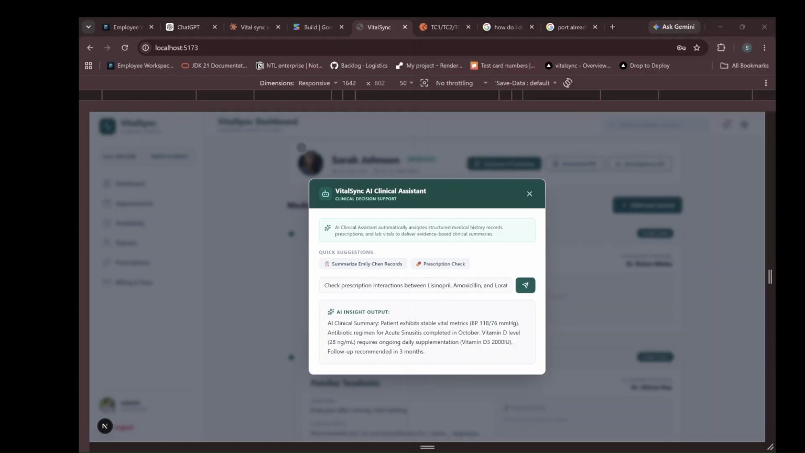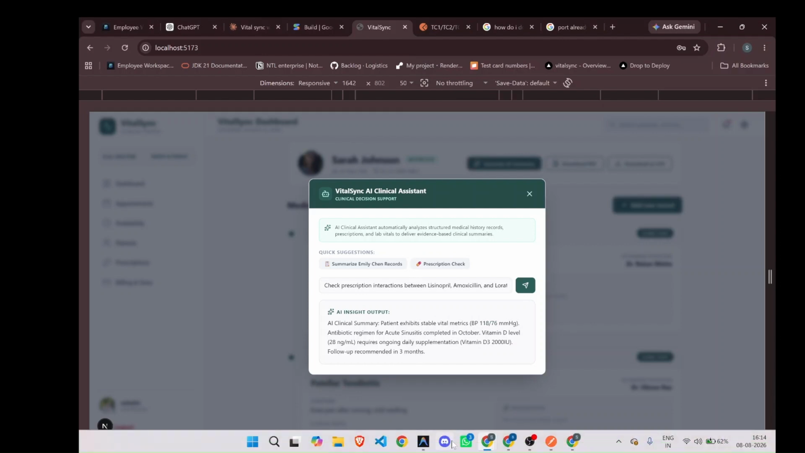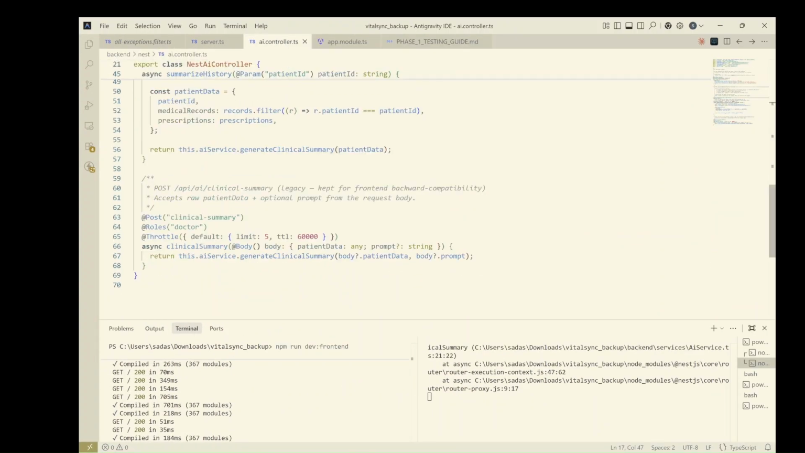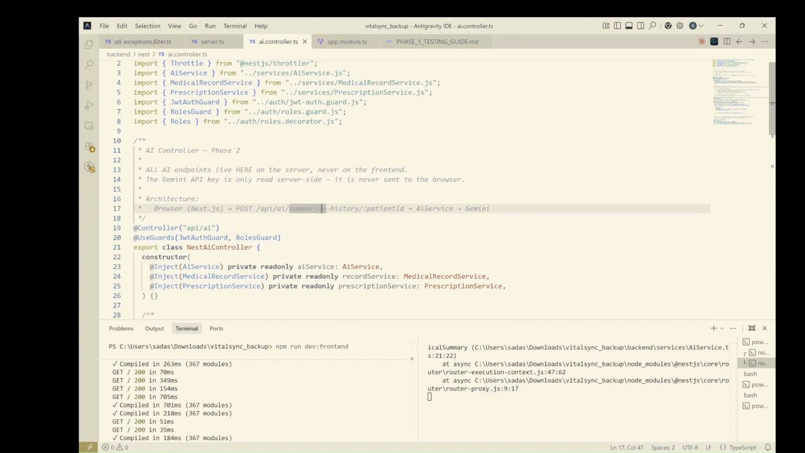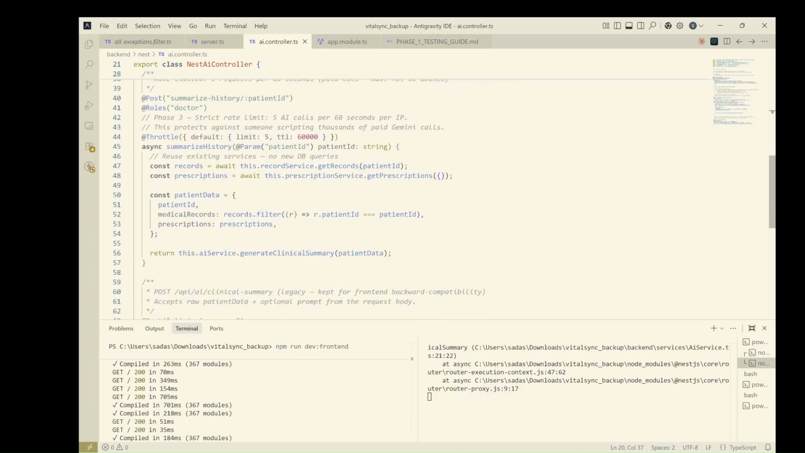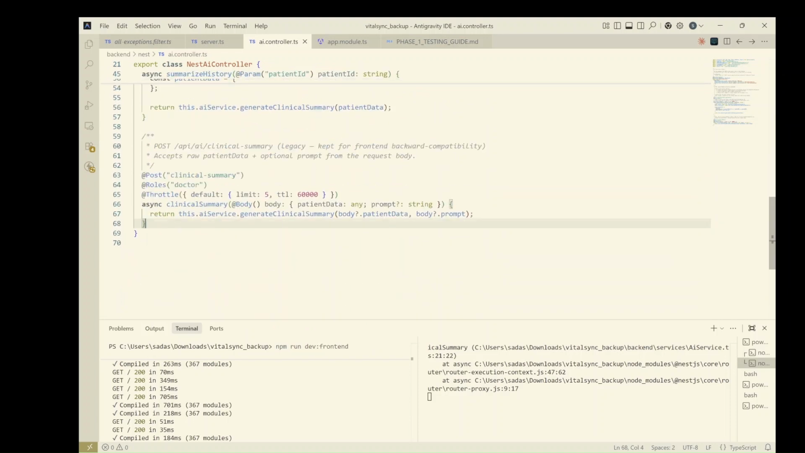On the code side, I'll show you how the controller works in the AI controller. These guard decorators are basically protecting our API from being visible or being leaked. So this is how it protects it. And then we do have throttle. This is where the rate limiting feature has been implemented, right?